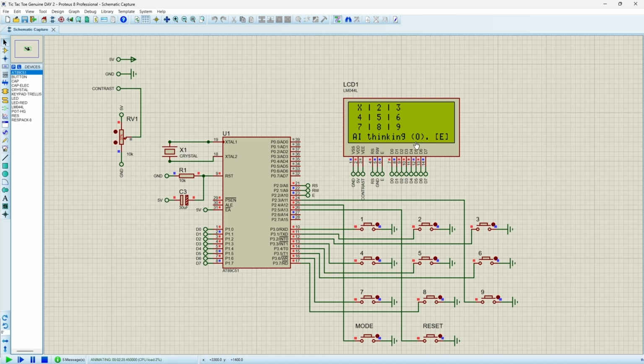AI is thinking. AI will put 0. So it has put a 0 over here. I'm just going to place an X over 4. AI is thinking again. So it has put a 0 over here. So I have a clear-cut shot at winning by pressing 7.